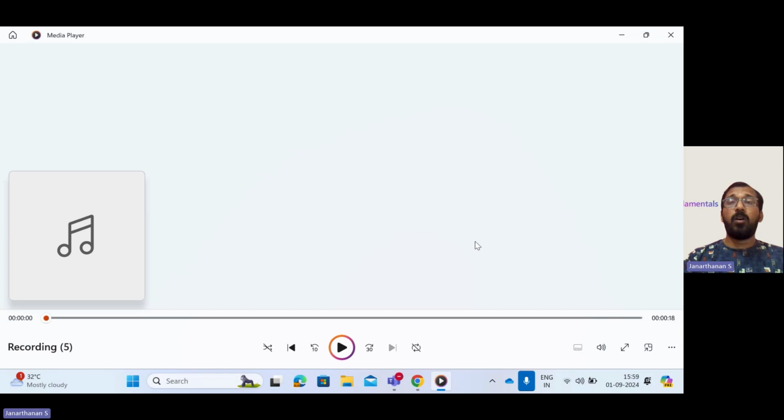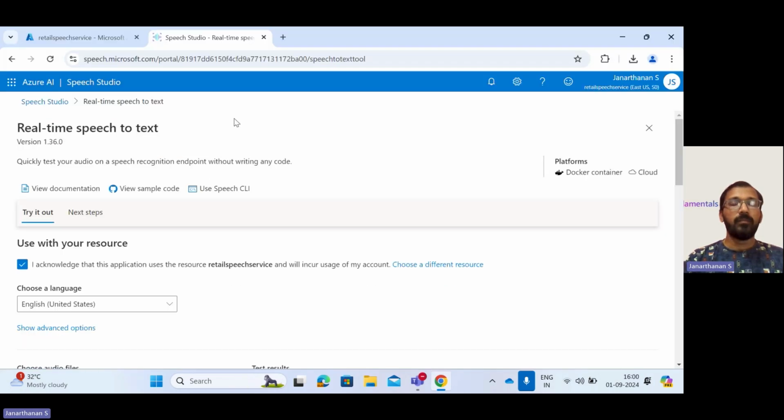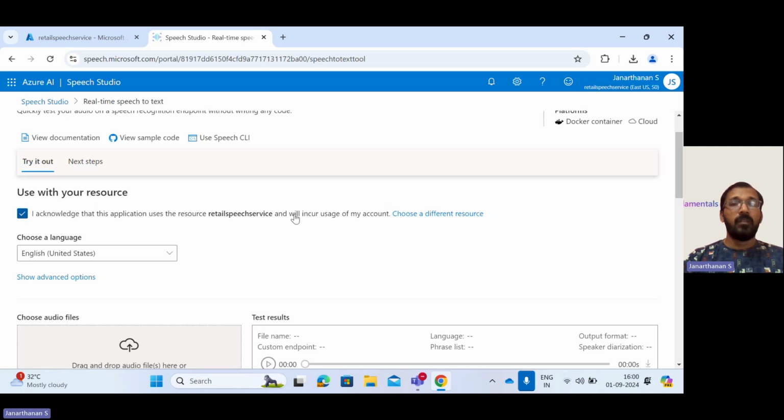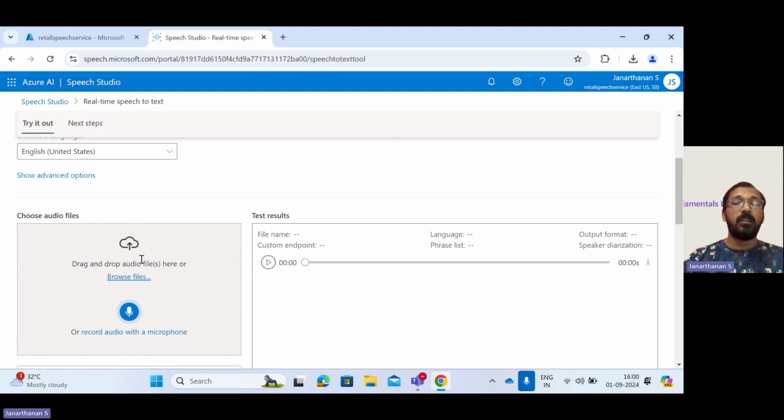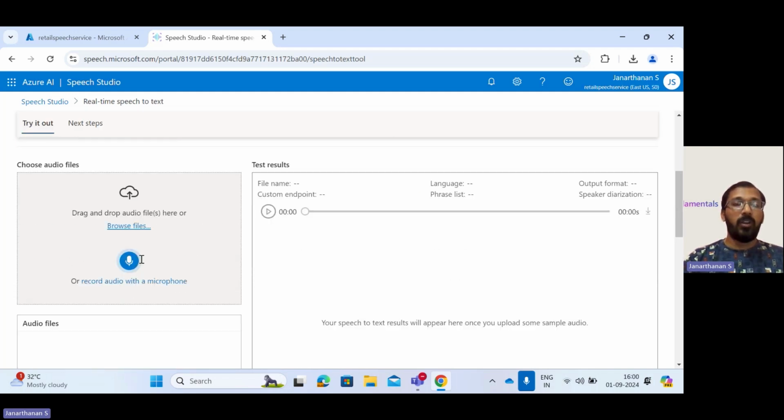So we have listened to the audio. This audio is nothing but speech. Now this speech we are trying to convert into text. Let's see that. For this option, ensure that the resource which you have provisioned in your Azure portal as well as in the Speech Studio should be the same. After this, you have to acknowledge this checkbox. Let me upload this audio.